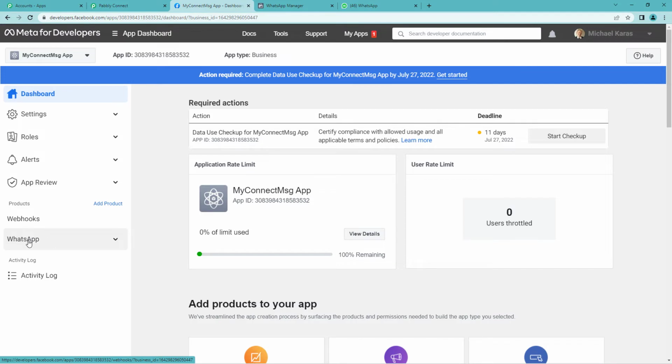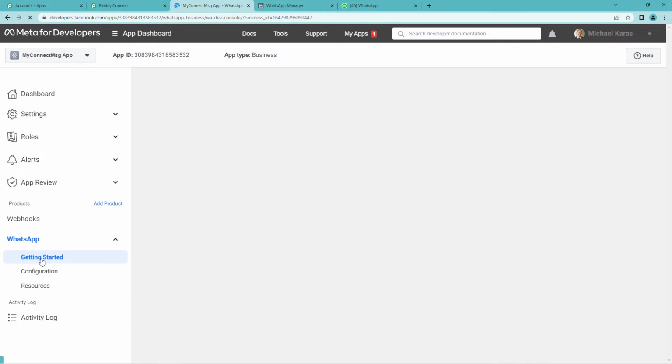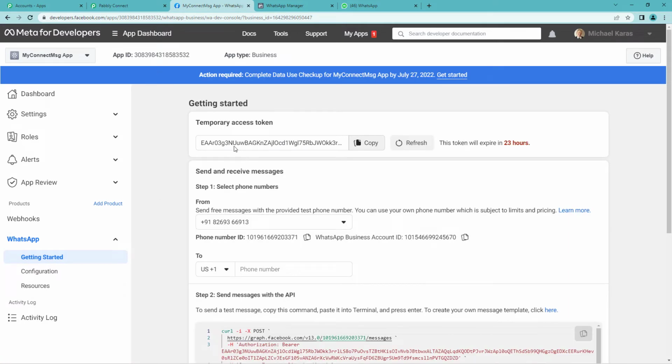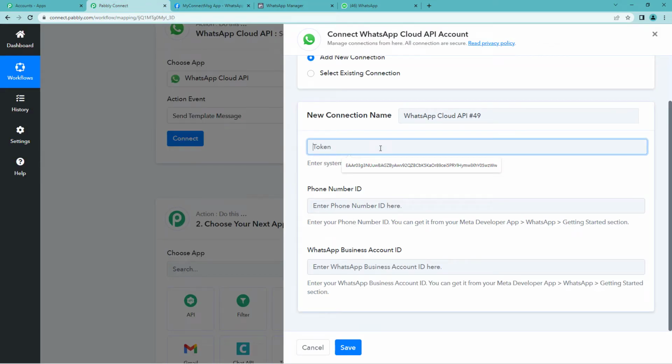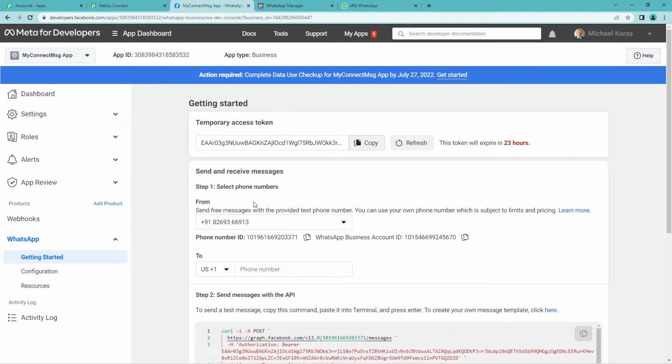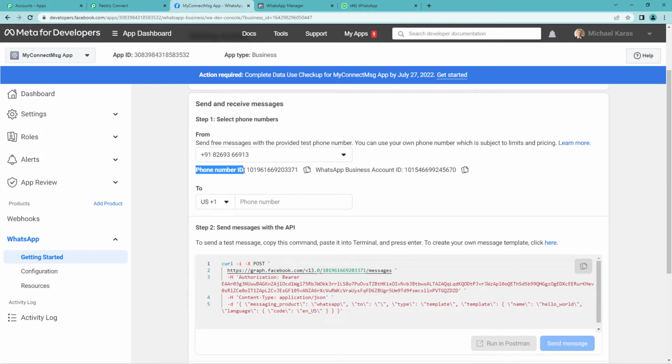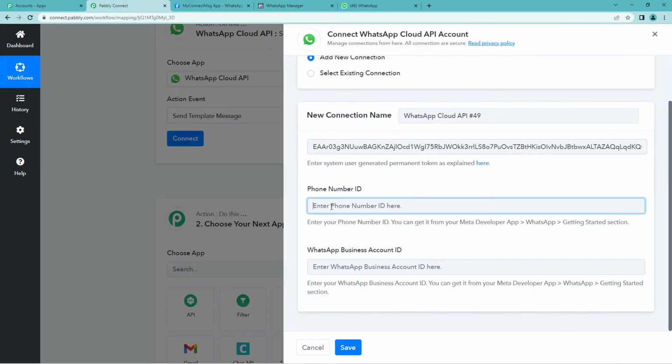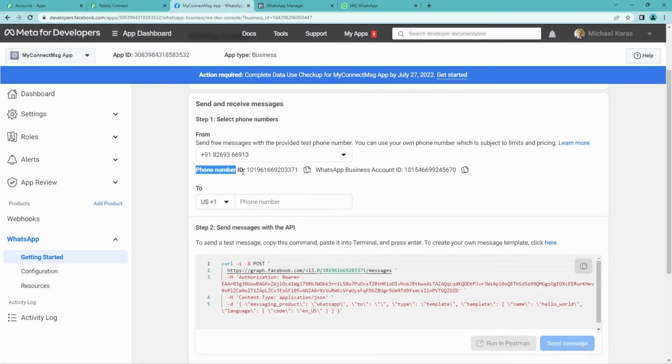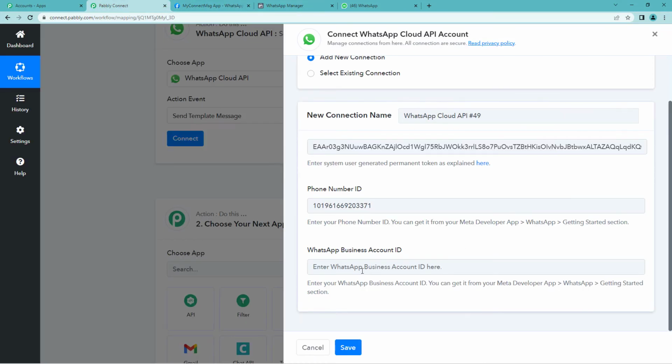Now come on to the left hand side straight away. You will see WhatsApp drop down. Click on Getting Started. Here are those keys. You can see temporary access token. Let us copy this. Go to Pabbly's page and paste. Again come back. You can see, scroll down. You will see phone number ID. Copy this and enter the phone number ID. Now it will ask you for the WhatsApp business account ID. Again to the developers page, right next to phone number ID, you will see WhatsApp business account ID. Copy it on the Pabbly's page, paste it and save.